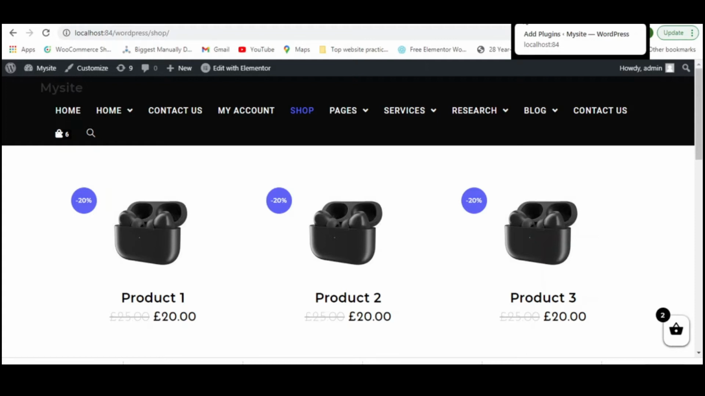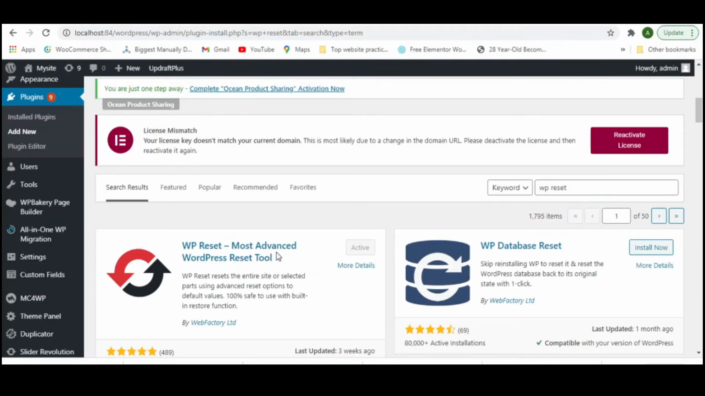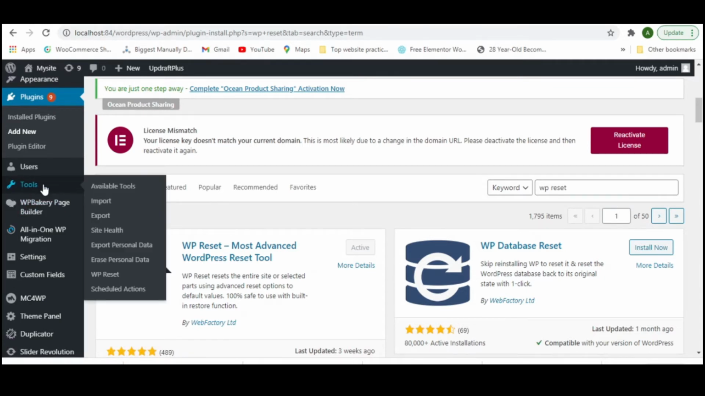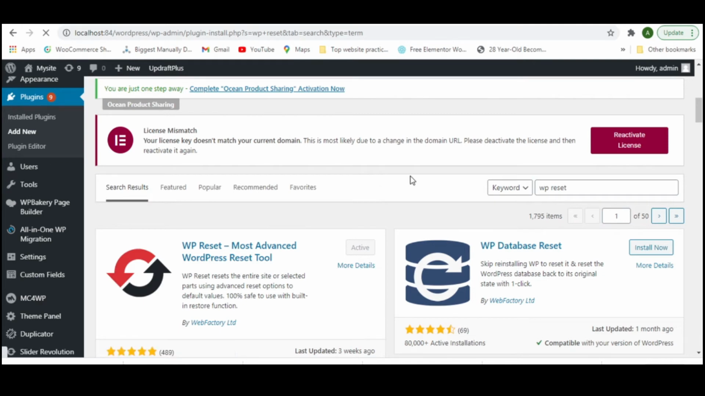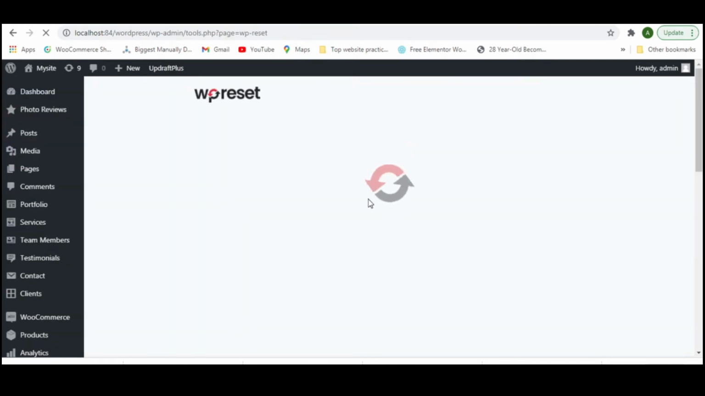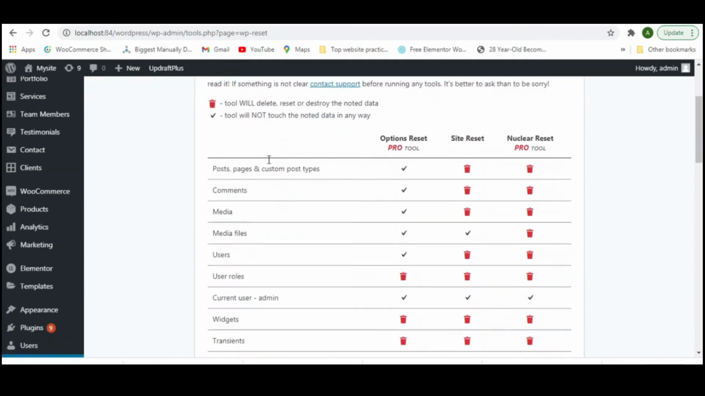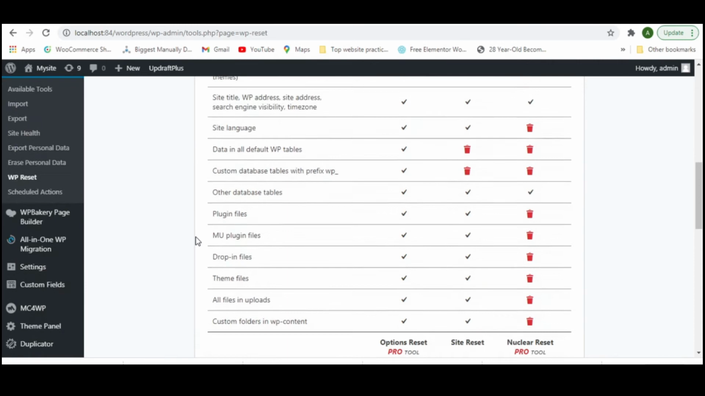In the first step we are gonna activate this plugin. When you activate this plugin, you just need to hover over Tools and then you will see WP Reset here. You just need to click on the WP Reset and then you will be redirected over here. You can delete posts, pages, comments, media, everything over here you need to see.